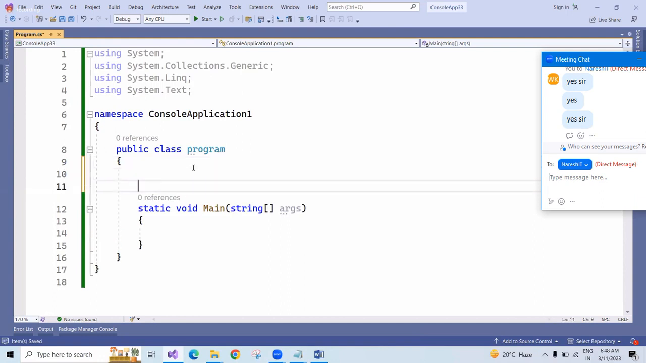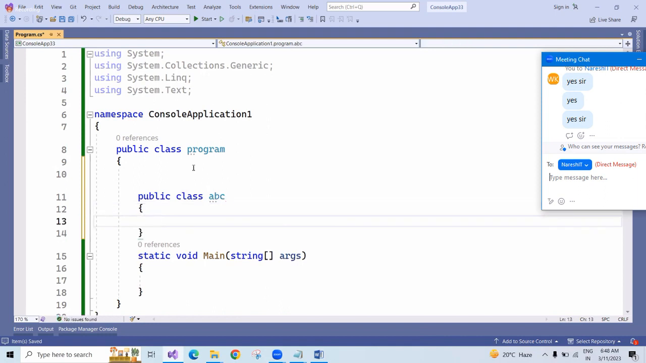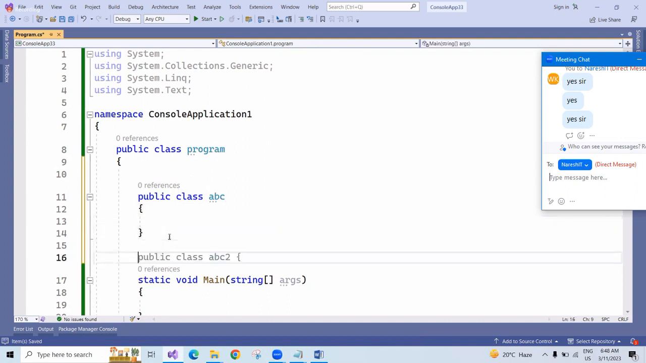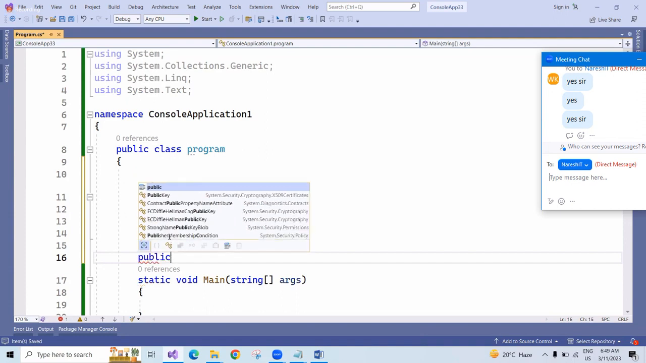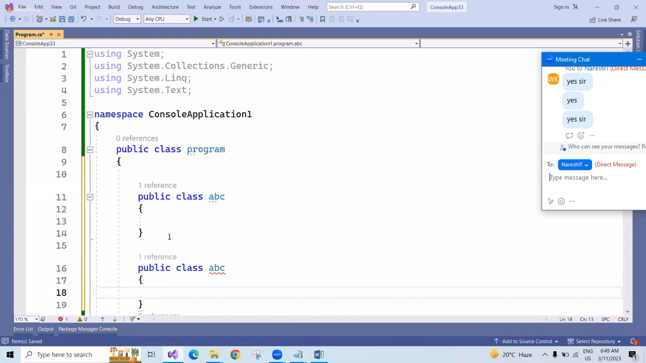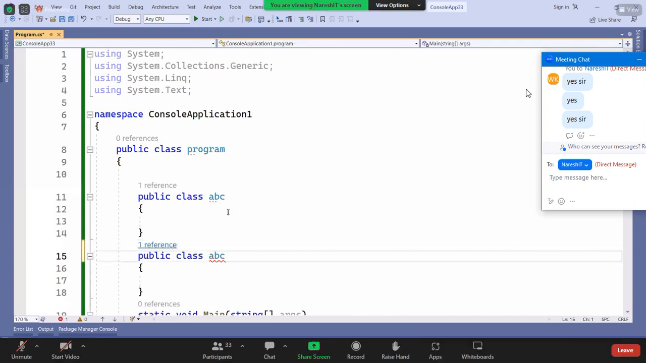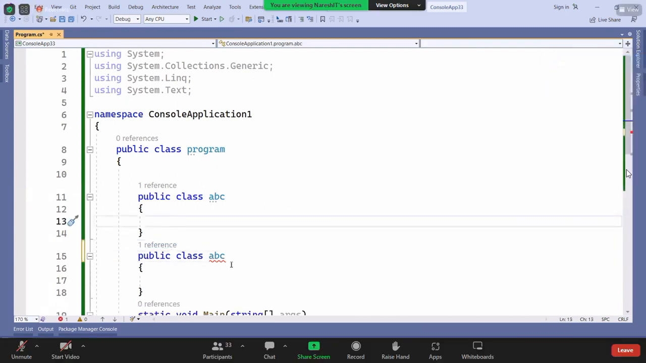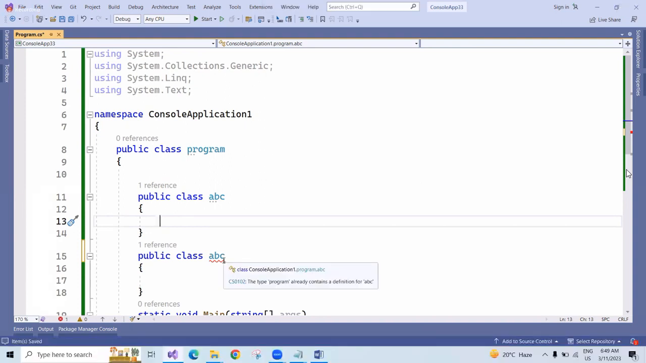Now what we will do here is declare one class, make it public, class name ABC. That's it. Now I want one more public class, and I will declare the same name ABC. So see, can someone guess what the error is? It says it already contains the definition of ABC.